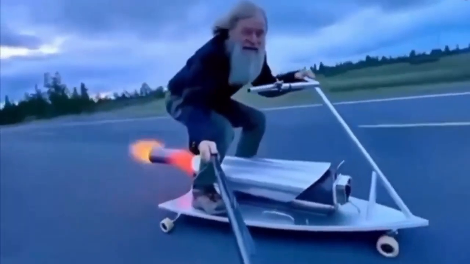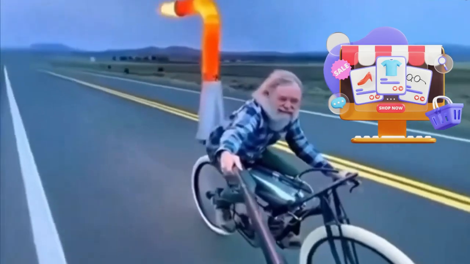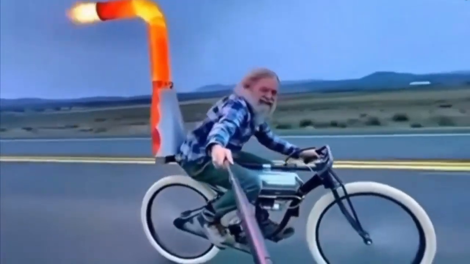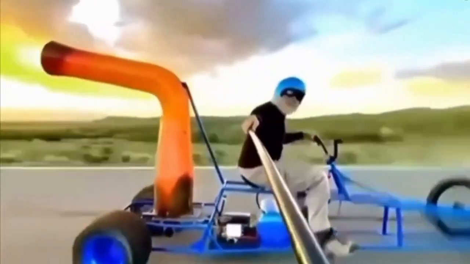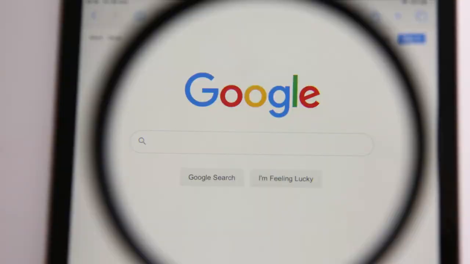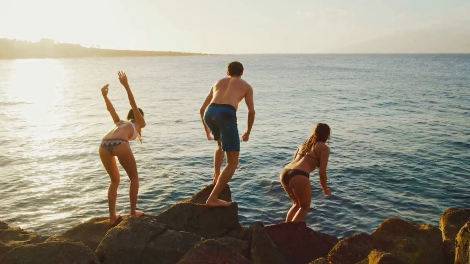Today, we've got a crucial topic for all you Shopify store owners out there. We're going to show you how to verify your Shopify store with the Google search engine in a step-by-step guide. Let's jump right in. Step 1.